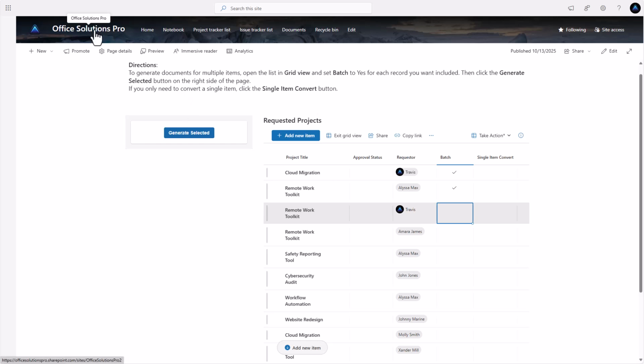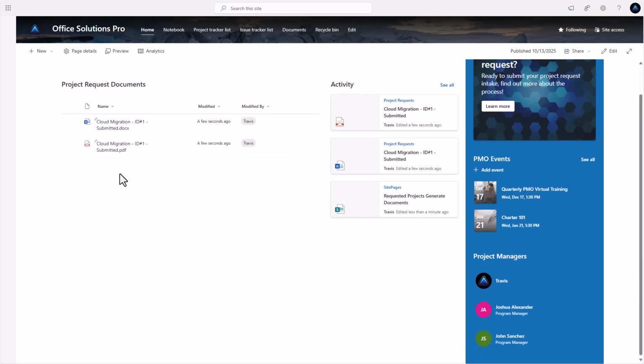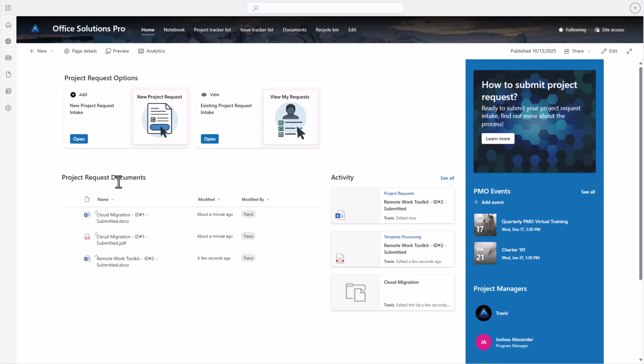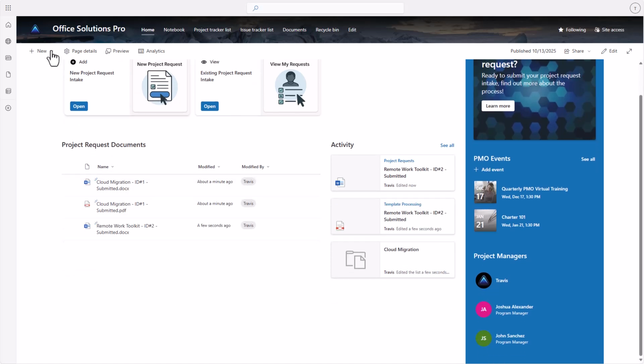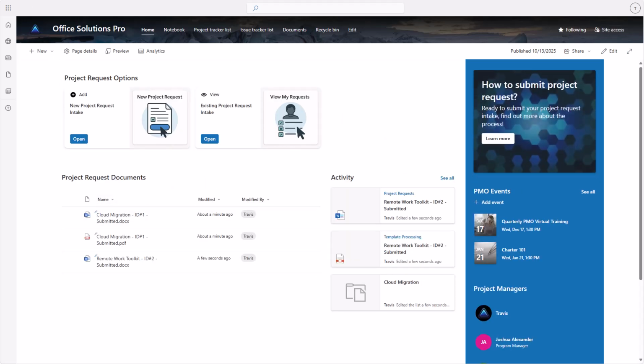But we can go back to our main page and we can actually see the documents that were created. And there they are. And if we refresh again, we'll probably see the other one that was created. And there we go. Now we've got 3 of the 4 documents. And if we refresh again, we'll probably get the last document here. Sometimes it takes a little bit of time for these flows to run. And there we go. We've got all 4 of the documents that were created from the page that we just created.